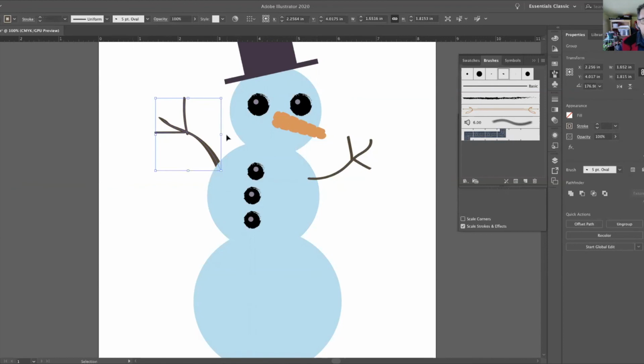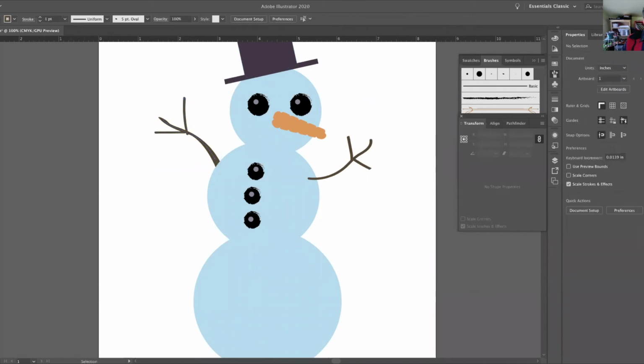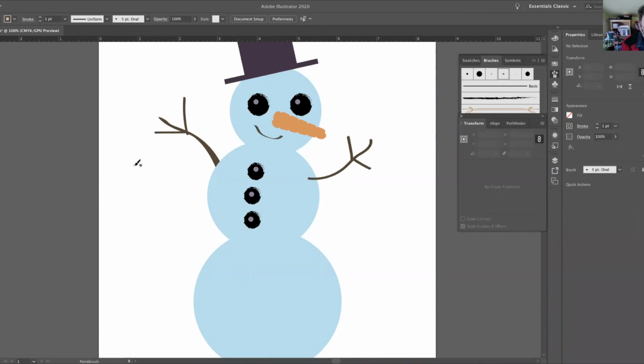Okay, that gives a little bit of a twist to their body. Okie dokie. And I think we need to give them a mouth. Certainly make sure nothing is selected. Go to the brush tool. See, a stick mouth, kind of a mouth, should I? Okay, they look kind of impish there.